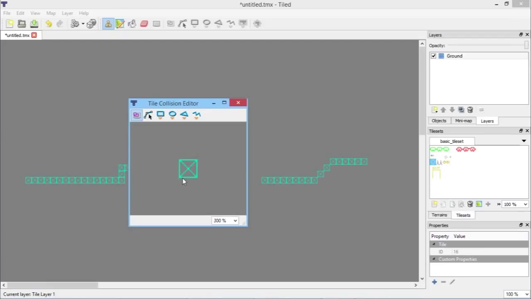Hold Control and scroll up, it'll zoom in on this little block here. Once that's opened, you can click on different ones and give them collision if you want to. So here, we click on this little block and draw like that, and that'll put a collision box around those objects within Unity for you automatically, and you won't have to worry about it anymore.